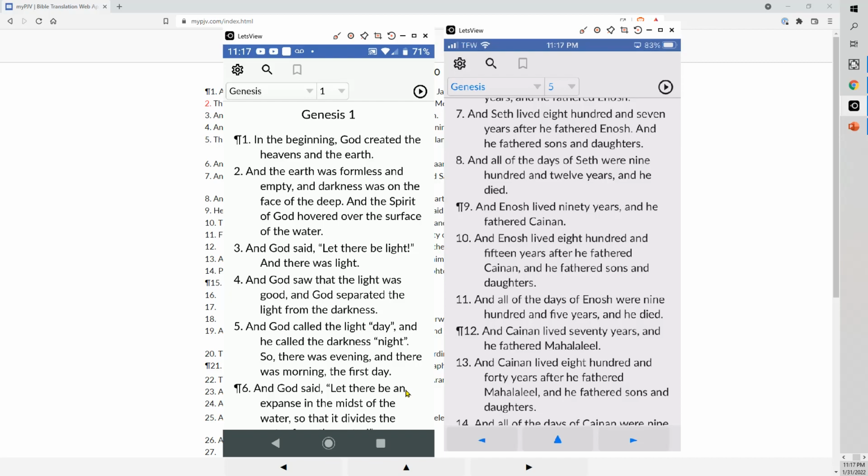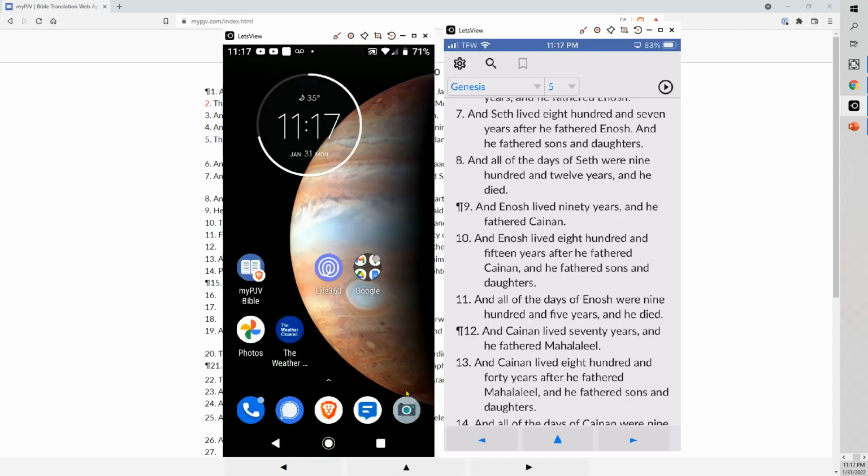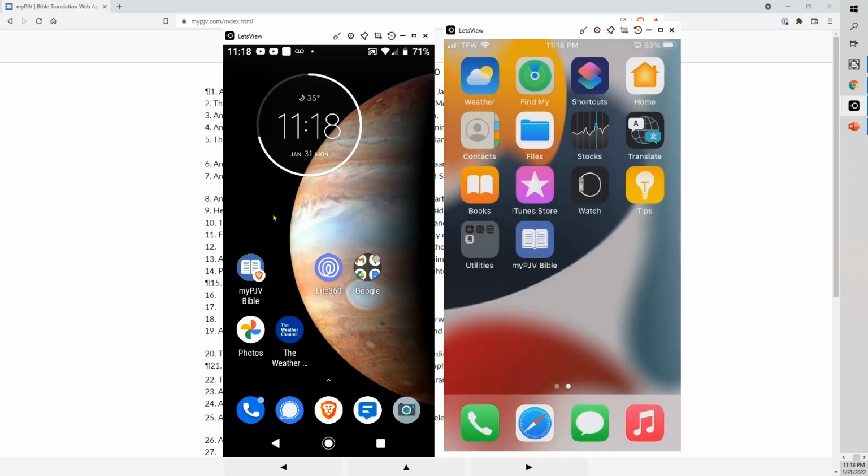Now, the big advantage of these progressive web apps, I'll show you here. Okay, here's the home screen of my phone, and you'll see here the myPJV Bible app. It's got a little Brave browser icon at the top. It's telling you it's a progressive app. It's connected to the browser, but it runs independently. On the iPhone, there it is, just the normal icon there, so you can run it independently of the browser.